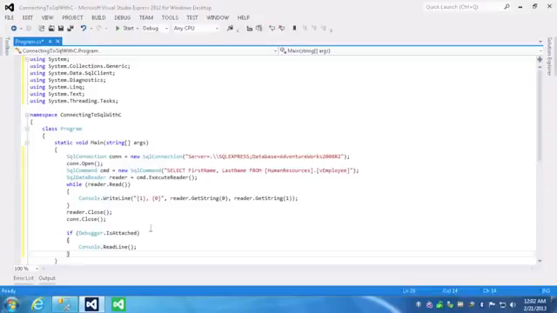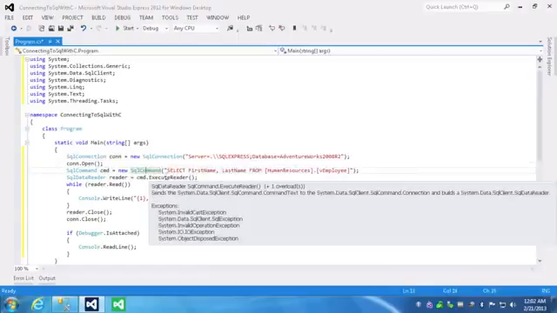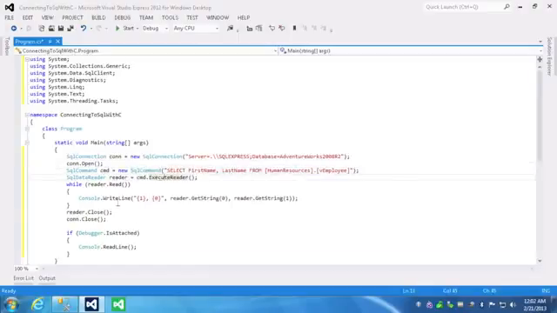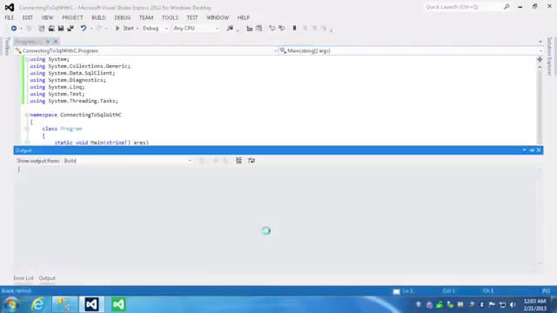So we've opened our connection. We've established a command we want to run against the database. We've created a reader. We're going to read through that reader one row at a time, throw it out to the console. We're going to close everything up, and we're going to go ahead and issue a read line so we can see the results. Alright, let's run it.